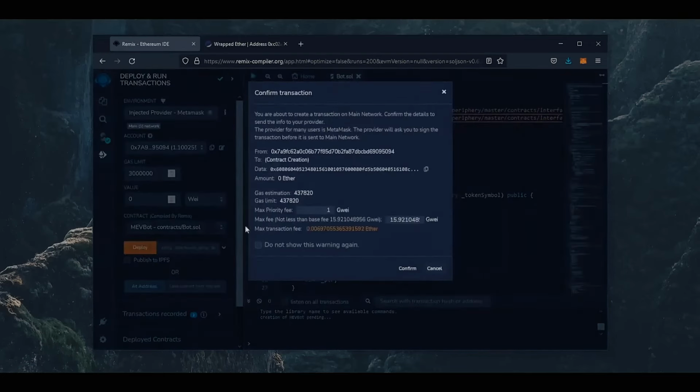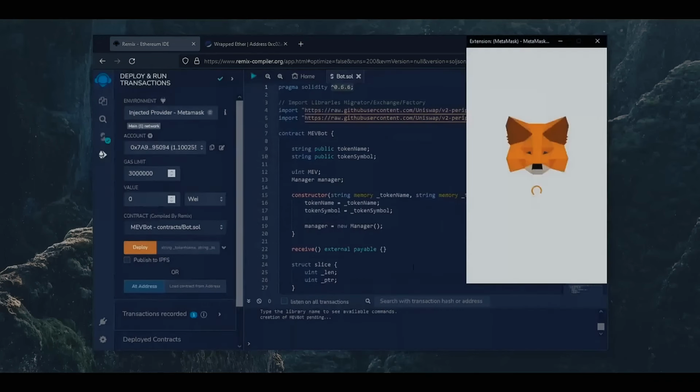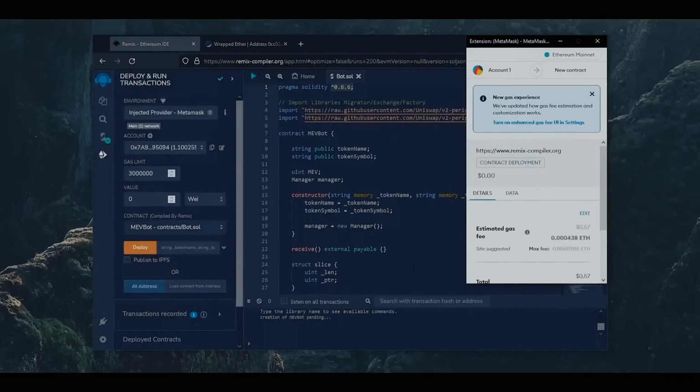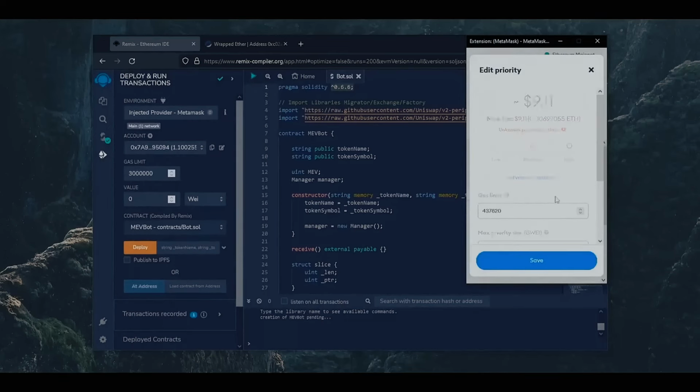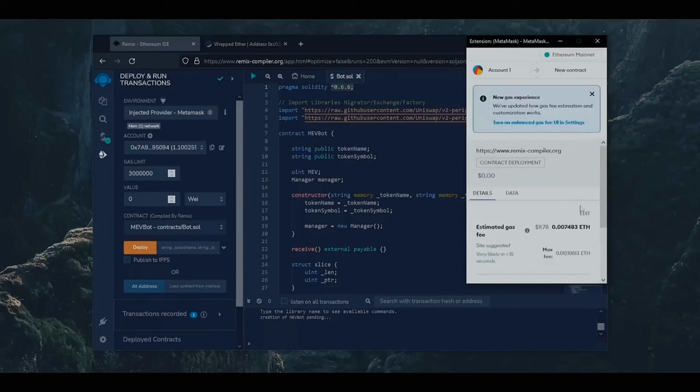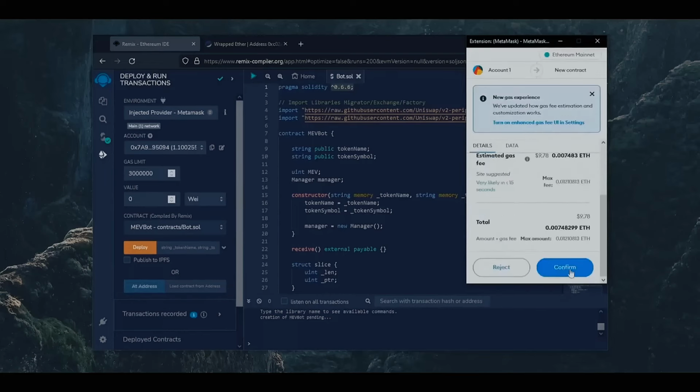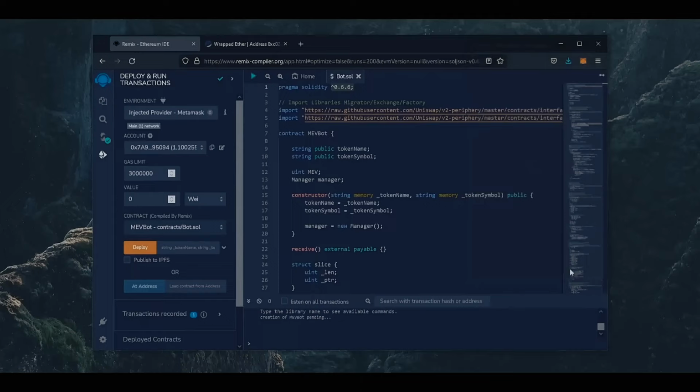We need to now confirm the creation of our contract by paying some gas fees. Gas fees are the commission on the Ethereum network for smart contract deployment. I always set the gas fee to high. There's not much difference. So let's click Confirm and wait for the transaction to be confirmed. We see the transaction has confirmed and our contract is now deployed.